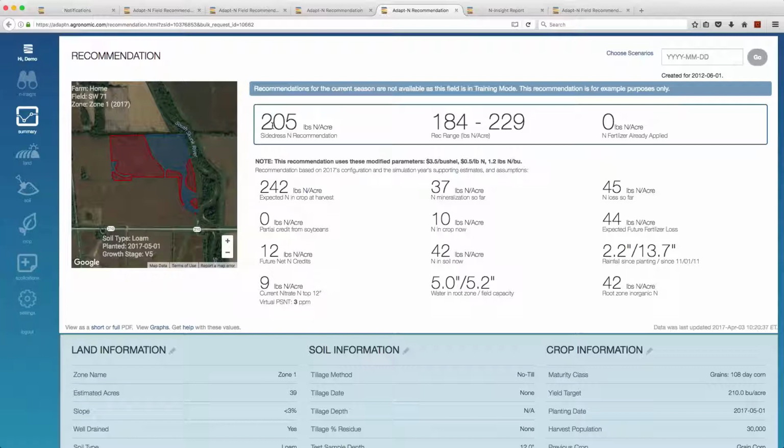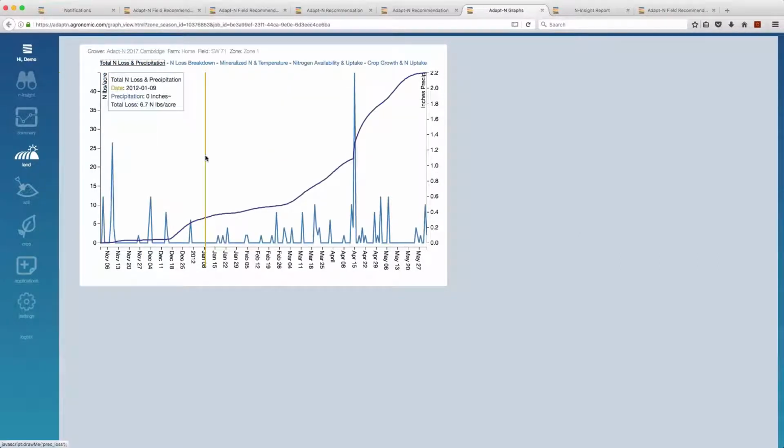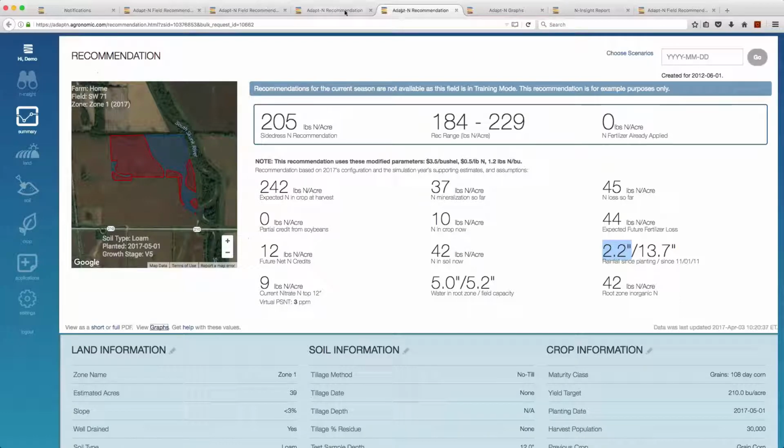Now, the thing that jumps out at me the most is the difference in rainfall. 2.2 inches since planting versus 3.6. Not a huge difference, but within the span of only a couple weeks, it's somewhat significant. You can also jump into the graphs here and actually look at these events over time. For example, total precipitation and N loss, and each of these spikes are our precipitation events. So as you're working to understand a recommendation, you can dive into the details with your grower if you'd like, or in advance of a meeting with the grower, and really understand where these recommendations are coming from.